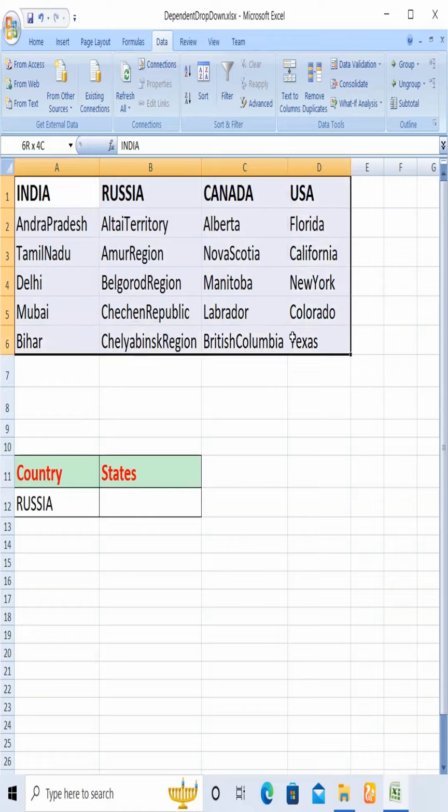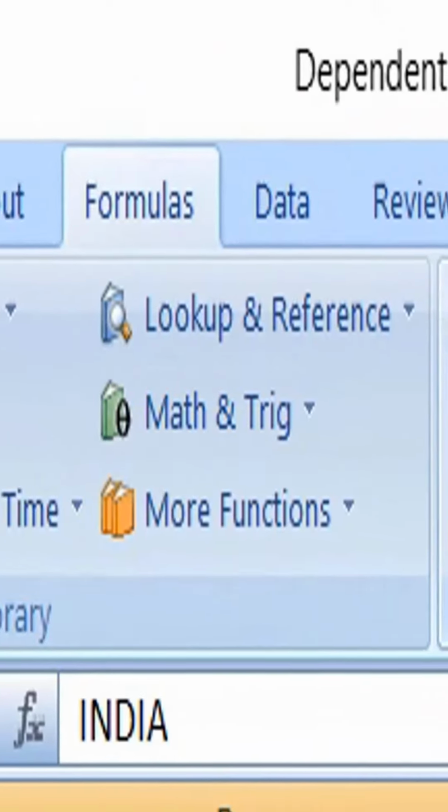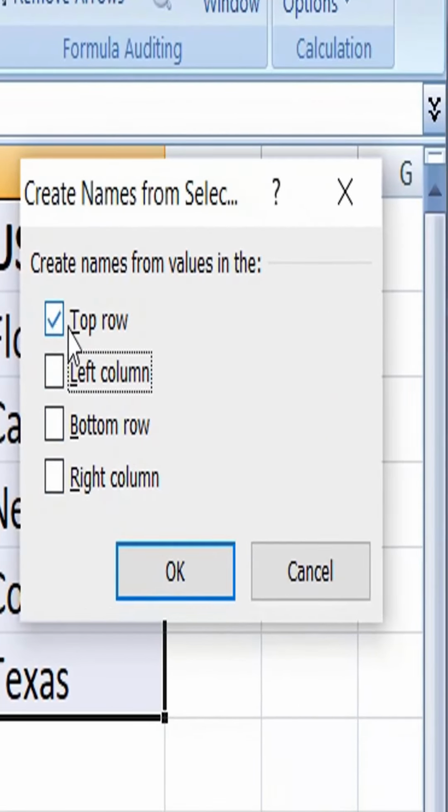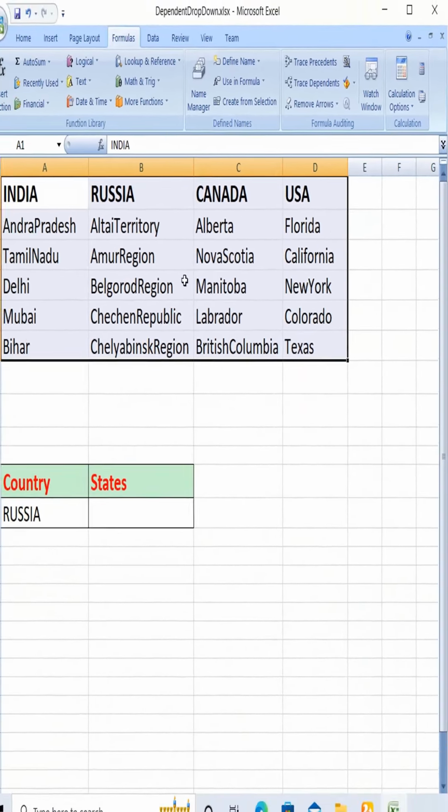After that I am going to name this source. For that select the source, go to formulas tab, create from selection and select top row, that is having my header. Okay. Now I named the source.